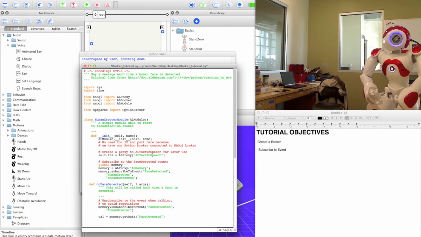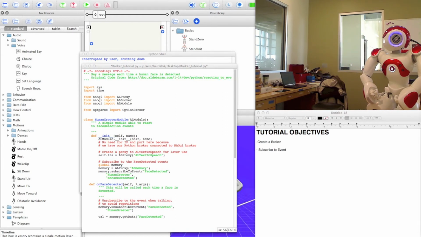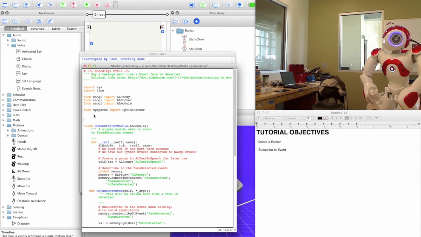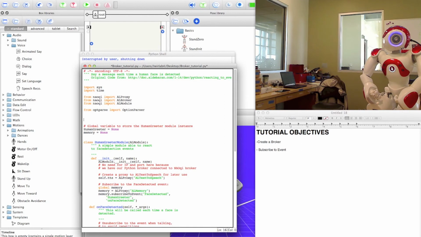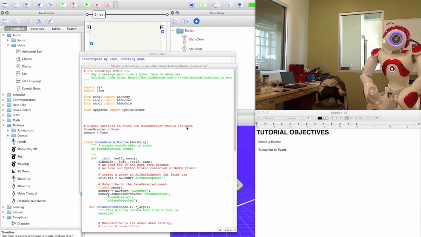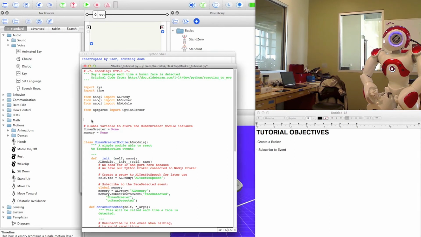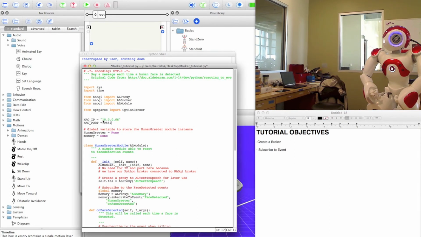There are a few things I need to include from the other file. For example, we need the HumanGreeter and memory both to be global variables. So we just need those up there. And then when we create the broker, we also need to know the NAO IP and the NAO port. So let's go ahead and grab those from over there. Paste them. So our NAO IP address is 10.0.0.66, and the port again is 9559.